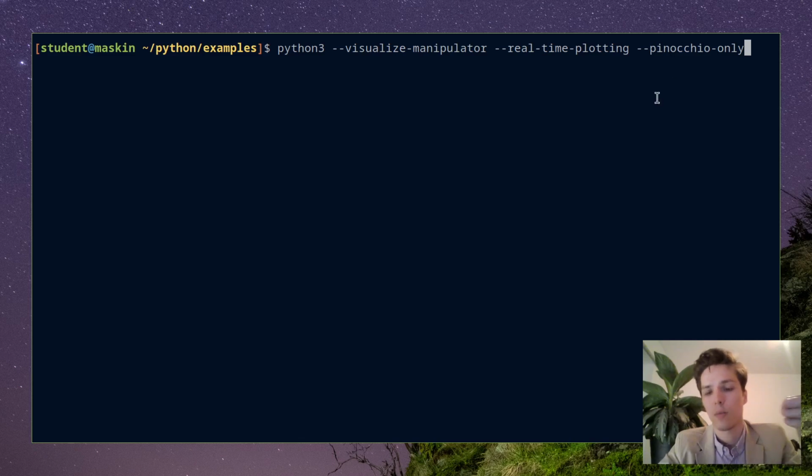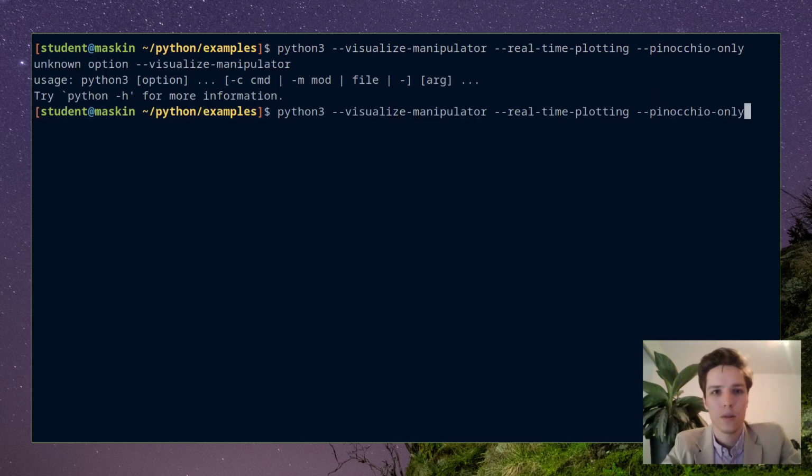Pinocchio is the library my library uses for dynamics calculations or kinematics at this stage. But they support dynamics as well. That's how they will be implemented as well. Anyway, let's just run this.